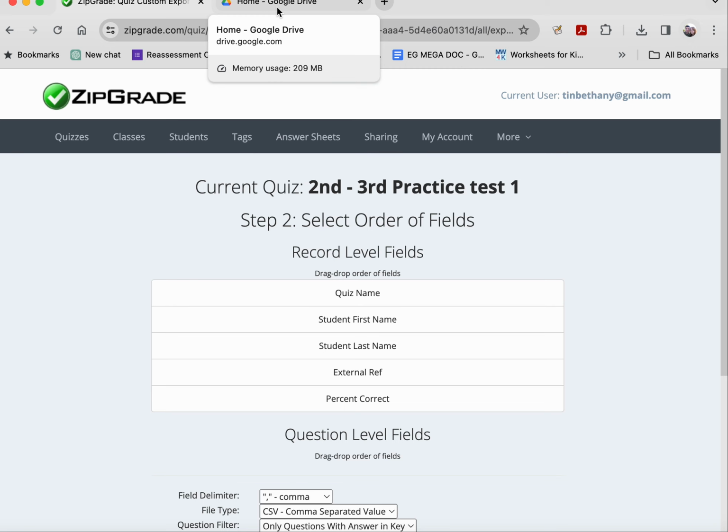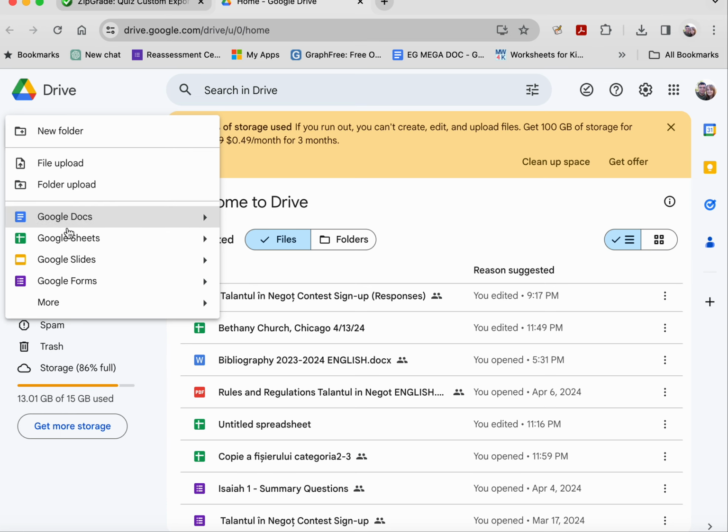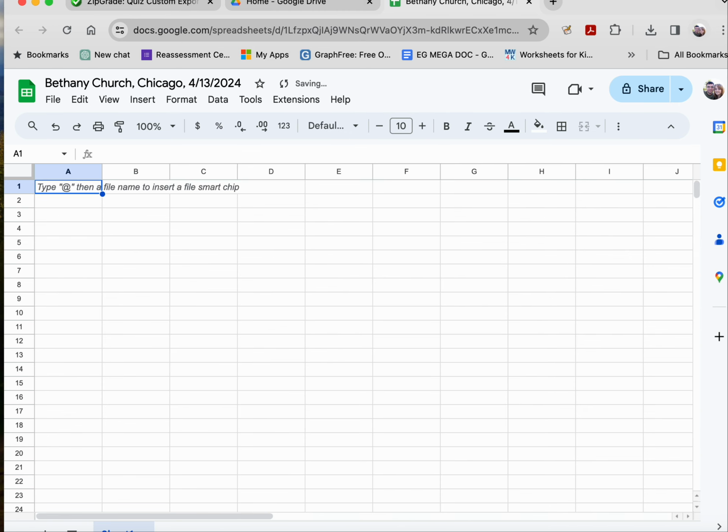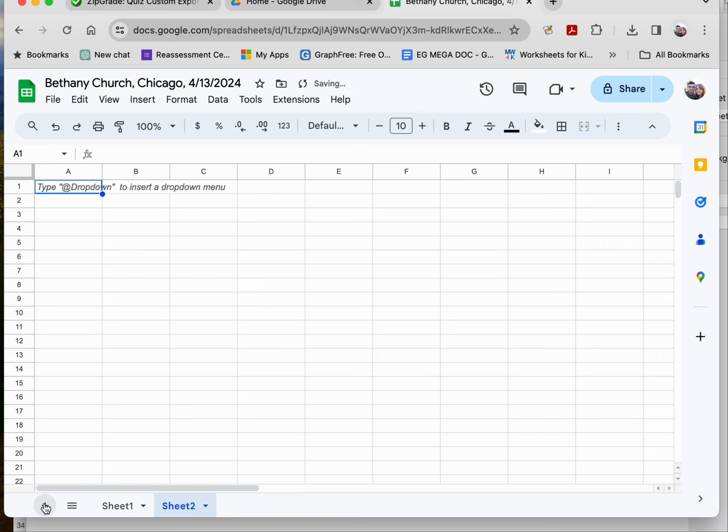Then you're going to create one file, either an Excel file or a Google Drive file, a Google Sheets. So I'm going to create a new Google Sheet. Title this by your church name. So we are Bethany Church, Chicago, and the date. So this is the church phase, 4/13/2024. All right, down here, if you can see it, you're going to click the plus sign to make multiple sheets. You're going to put each age category. So if we had, I'm clicking in the wrong spot, double click there and put each age category.